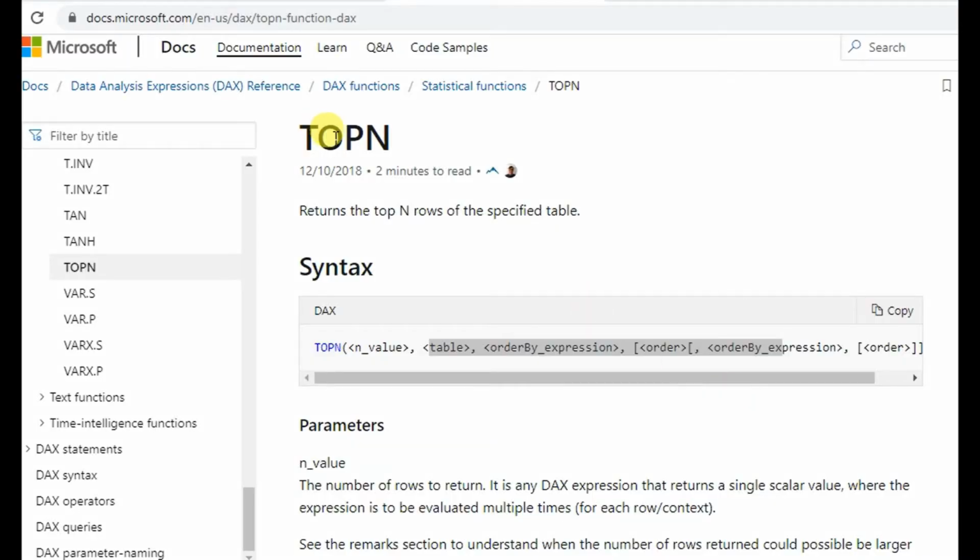Right, so this is the top n function documentation. If you go to the Power BI documentation and search top n, you will get this function. Basically it returns the top n rows of the specific table. In the syntax, n means the number of rows that we want to get, then the table, the data source, and then we can give an order by expression. Once we give the order by expression, it will sort the source table and give the output. So let's see how we can use the top n function to get the top 10 records in Power BI.